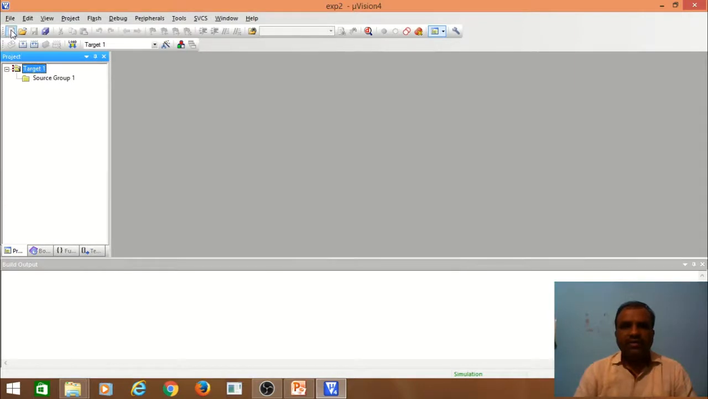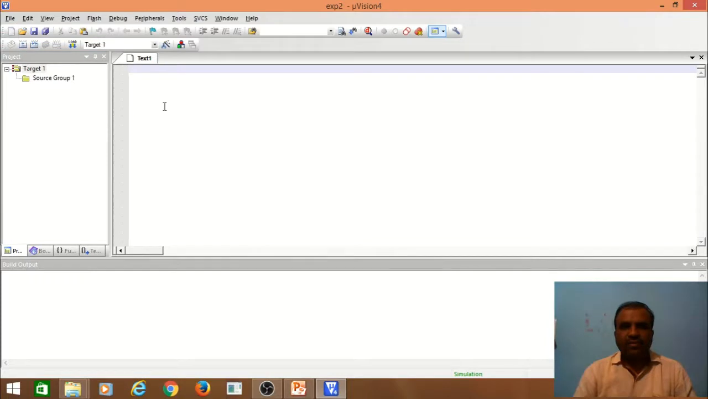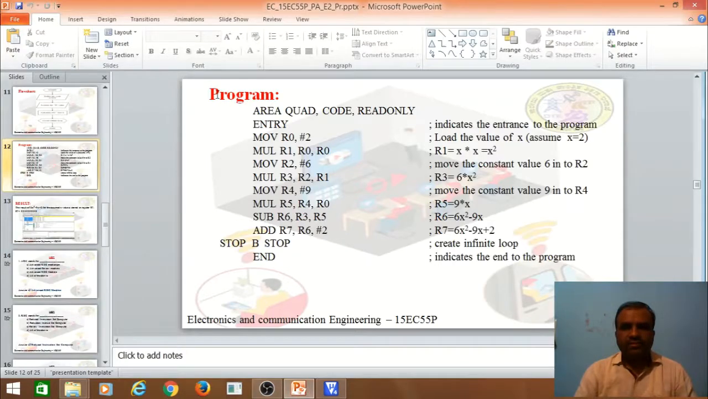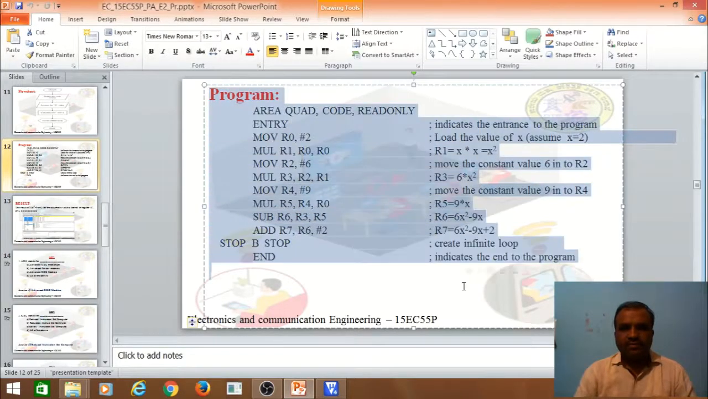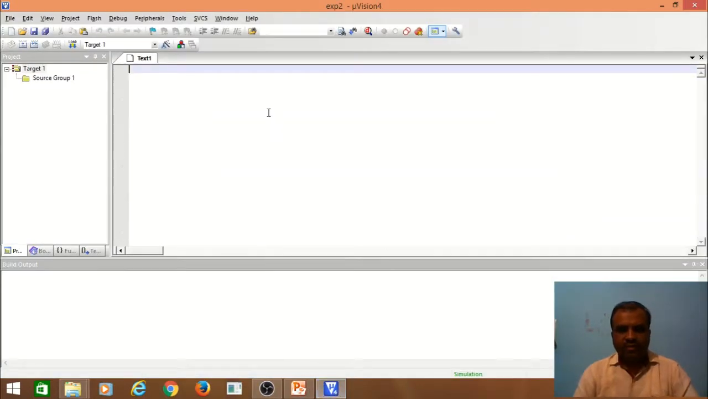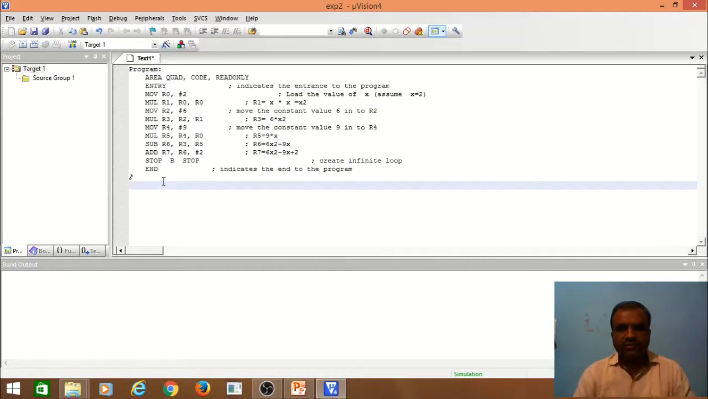Now we have to select a new file. Then you have to write your assembly program in this file. So for that I will copy that program. Paste here.